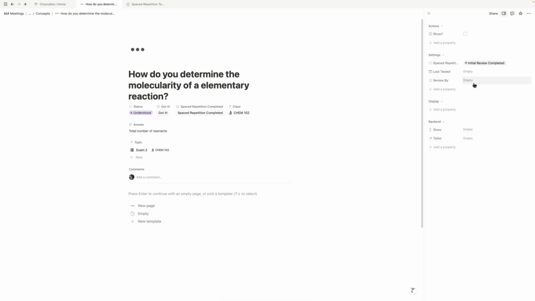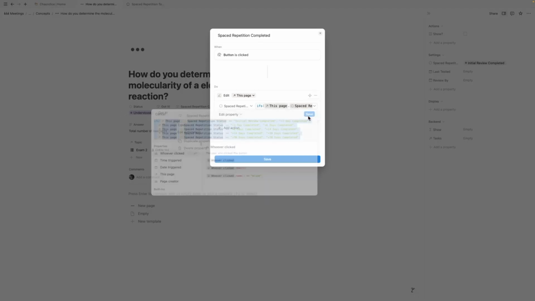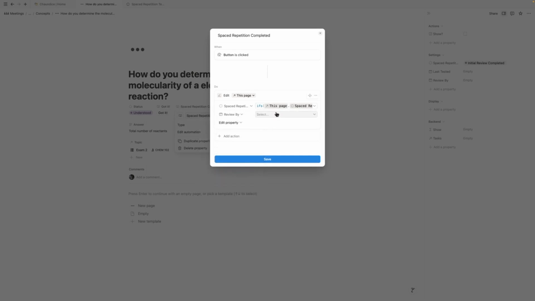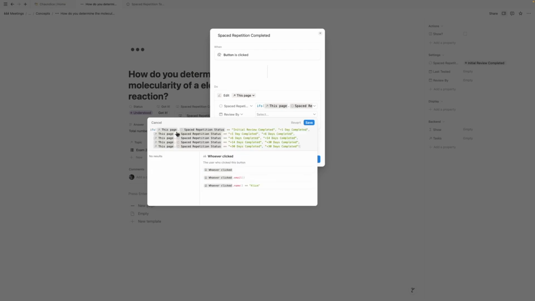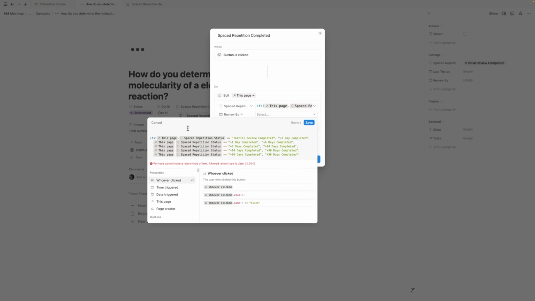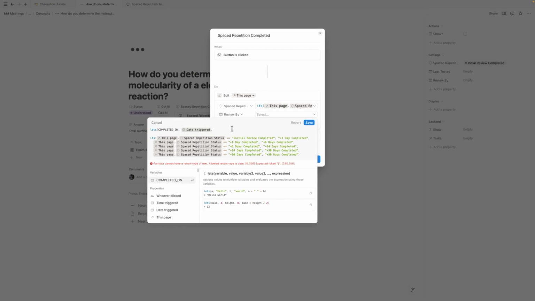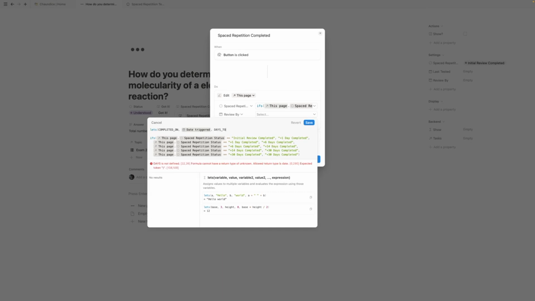All right, next we have to set the review by date. So we're going to take the same exact if statement because we want it to be different based off of the status. So custom formula again. So initial review completed, we are going to change this to initial review completed. So we're going to get a property, we're going to use a let statement to get the date triggered. So completed on is going to be date triggered. So this is the date that it was completed on. Okay, then we're going to say the days to add is going to be decided by this if statement here.